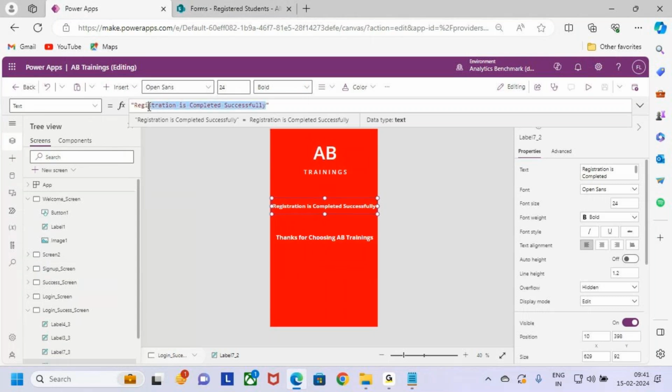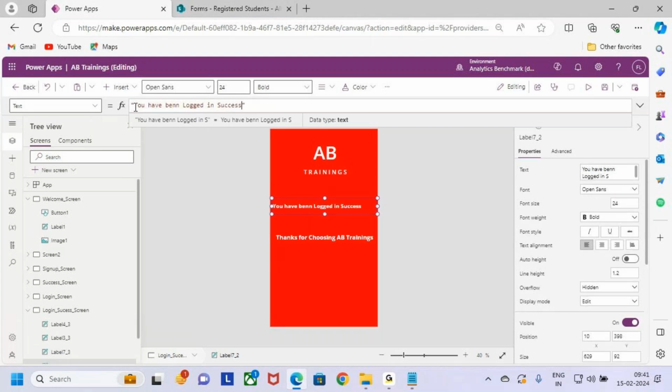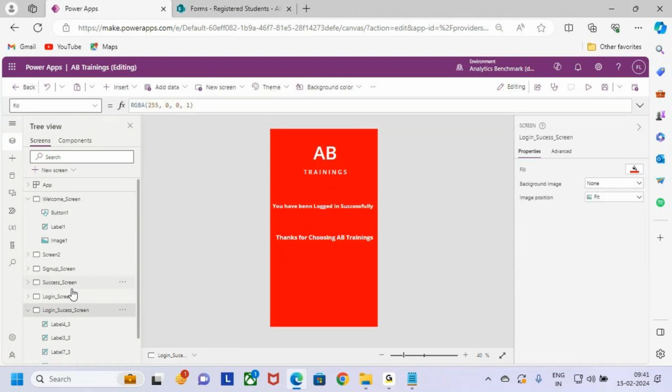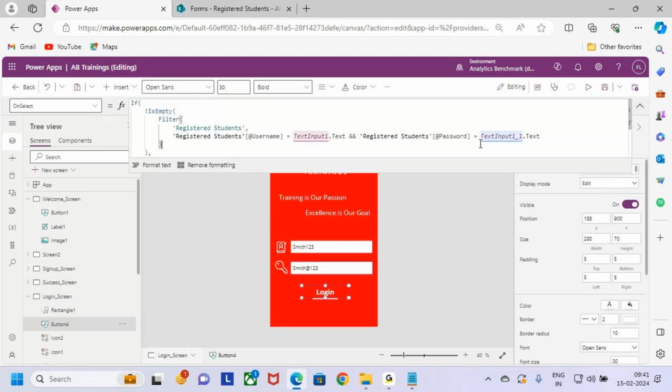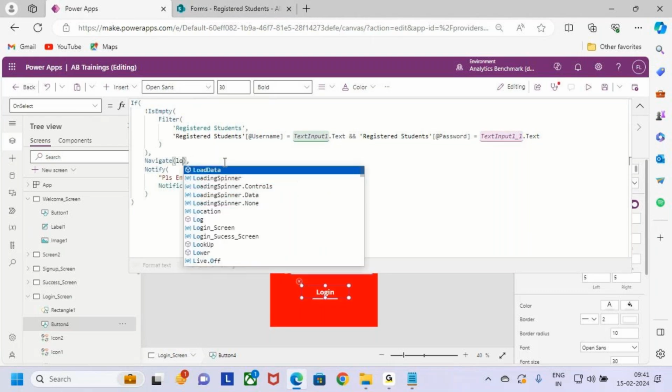You have been logged in successfully. Is the message I want to keep. Now go to this login screen. On select of this, by default it is navigating to which screen? It is navigating to the success screen, but I want to navigate to which screen? Login success screen. Let me pass the screen name here.